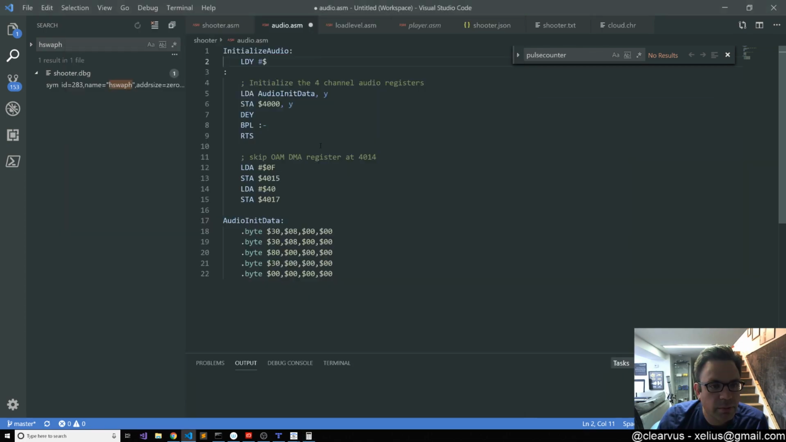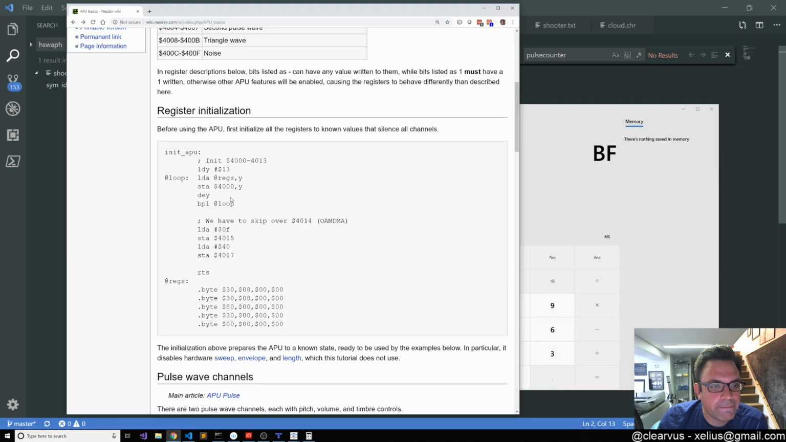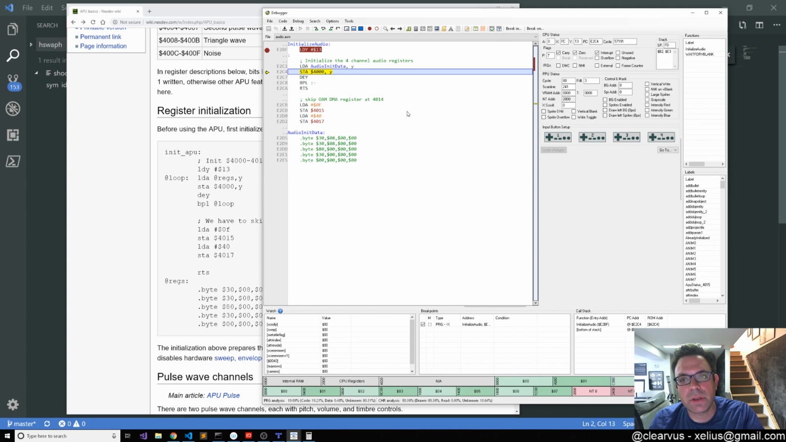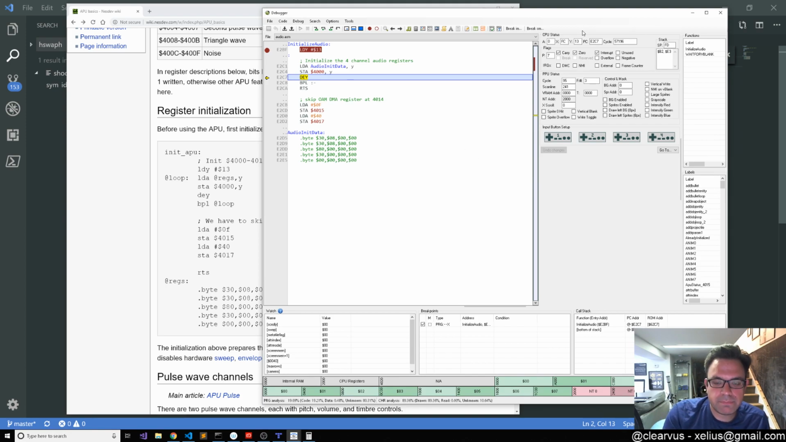Load Y 13. Load A. Let's take a look at this. So load Y, load A, audio net 0, store A. Well, that should be right. It's just storing it there. Are there any audio registers that I can see in here? Doesn't look like it. All right, and then decrement Y.